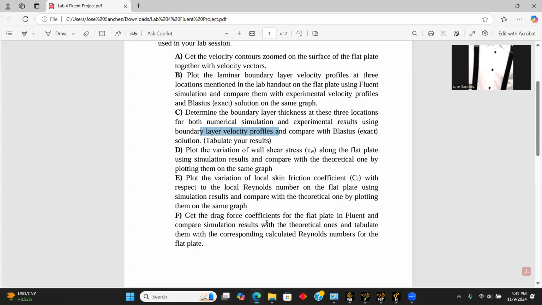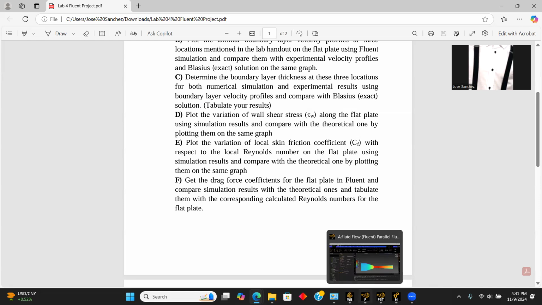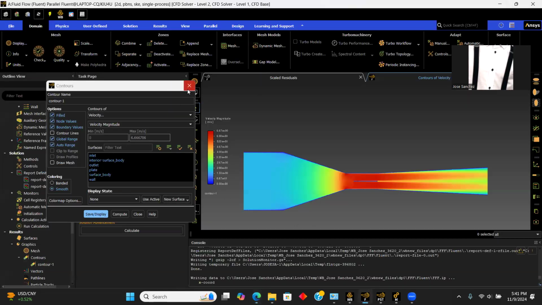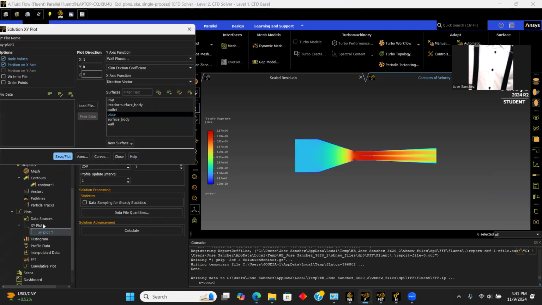Now we went back to Fluent because what we needed now was the skin friction. We needed the wall shear stress and local skin friction coefficient, right? And also the drag force coefficient. So let's start with wall shear stress. Let's go to the Fluent answers now, and we're going to go to graph plots right here.